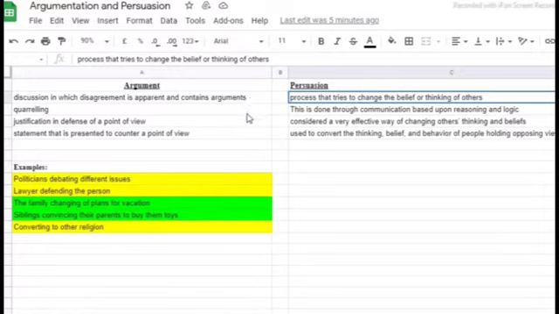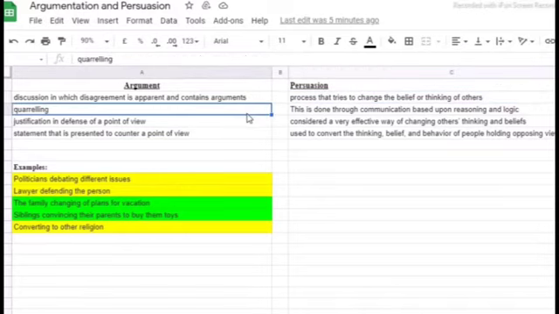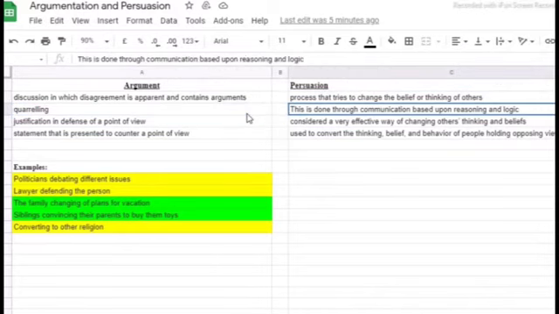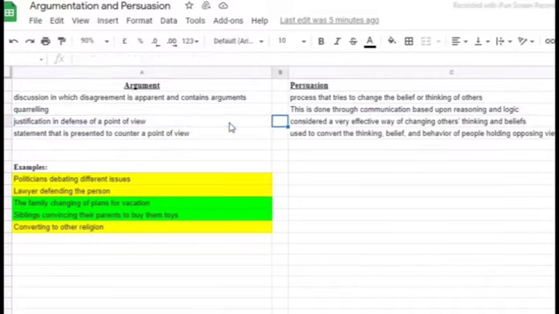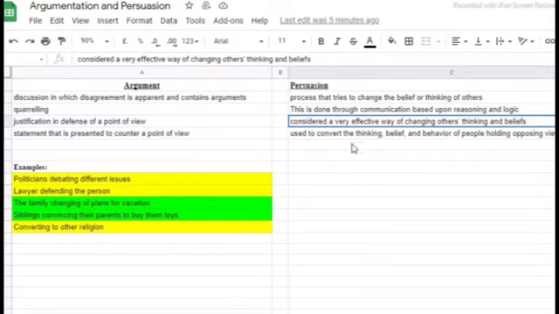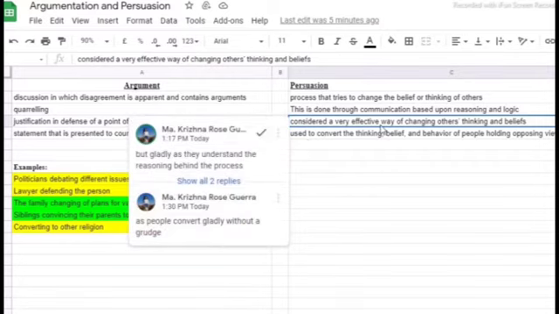Next, argument focuses on quarreling, while persuasion is done through communication based upon reasoning and logic. Argument is also the justification in defense of a point of view, while persuasion is considered a very effective way of changing others' thinking and beliefs. This is done by gladly understanding the reasoning behind the process. Persuasion is also an art that many people have.